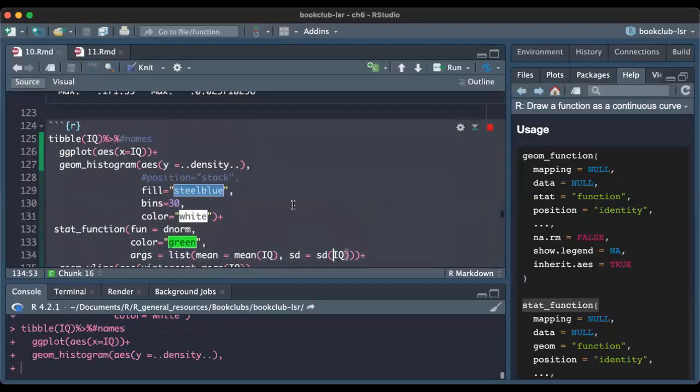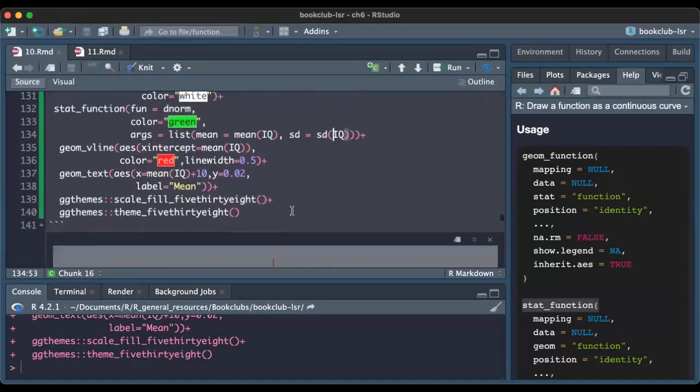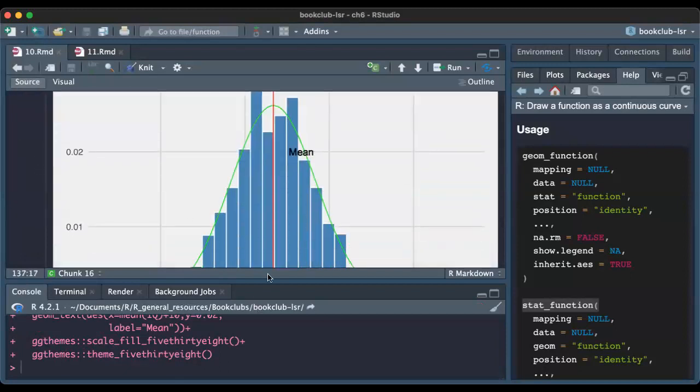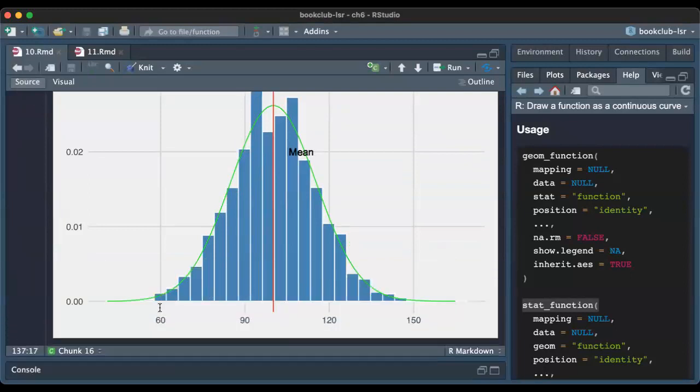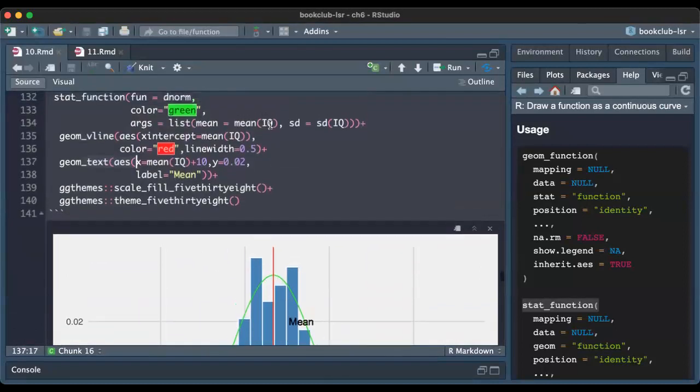And so, finally, I don't know why it takes so long, maybe it's this line and the text. Okay. And so now this is the normal distribution. This is the mean, the population mean. And so we can see, obviously, we assigned the same mean. But then there is the central limit theorem.